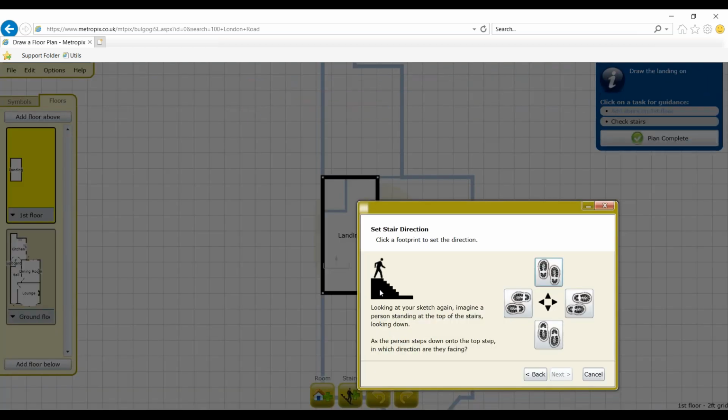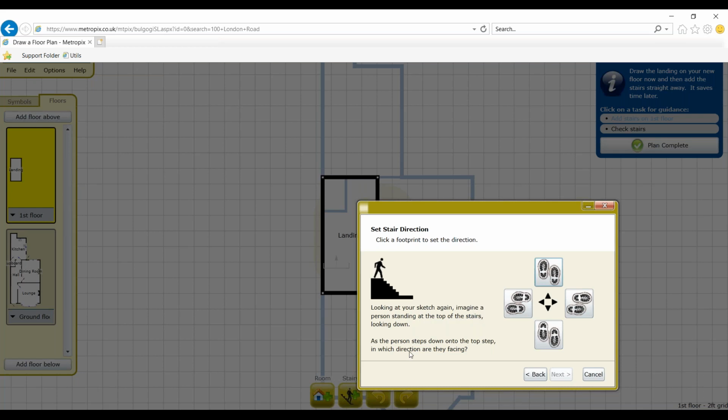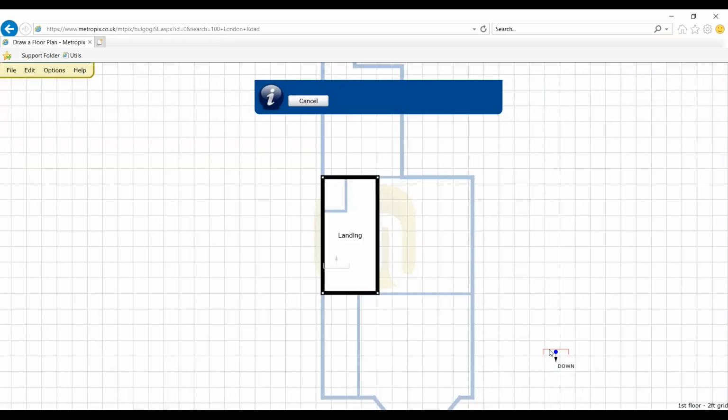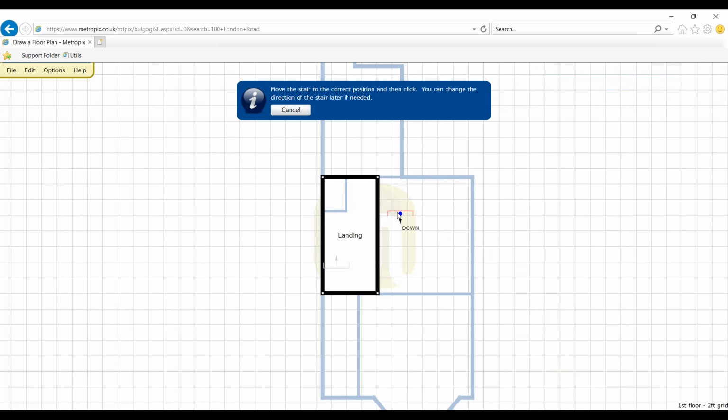We're now back at our wizard. This time our person's at the top of the stairs looking down. As the person steps onto the top step, in which direction are they facing? Well, if it's a straight flight of stairs, if we're heading north going up, we must be heading south as we come down the stairs. So click the south-facing set of footprints, and then click Next. And there's our top step, pointing south and saying down.